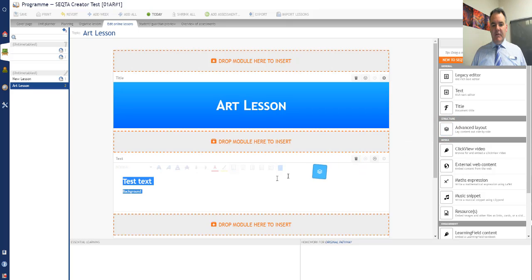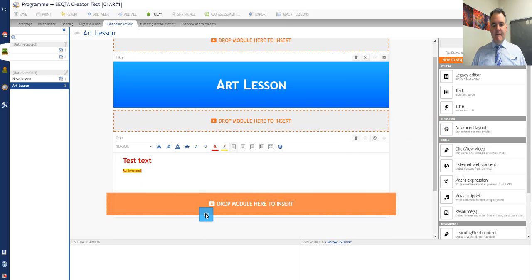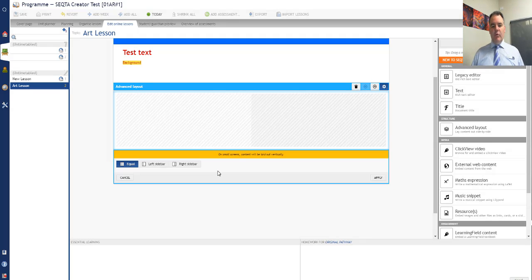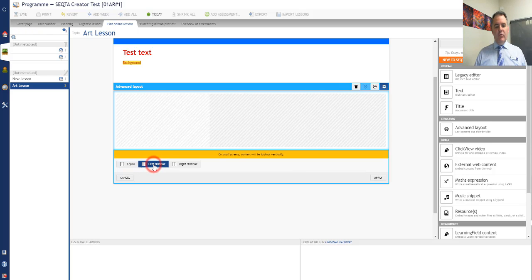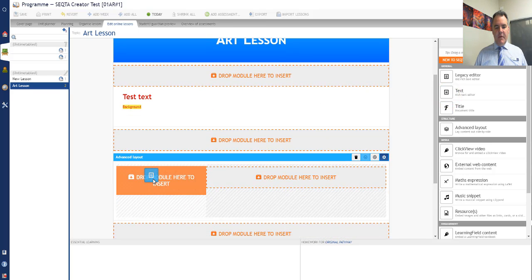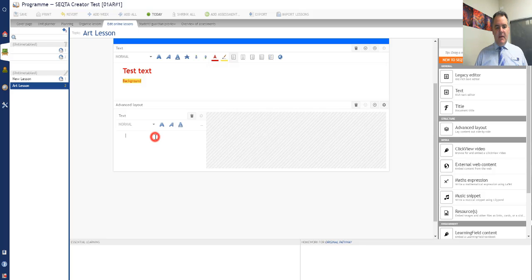If you want to, I can grab this advanced layout thing here, drop it on, and what this will allow us to do, which you were never able to do before, is line things up side to side. So I could call this left sidebar, so I might want to put some text into this one here. So I'll drop that over in there, and I can get some text in there.